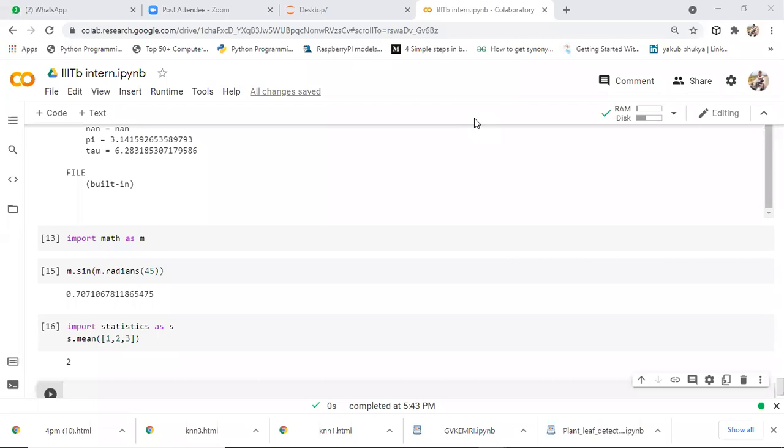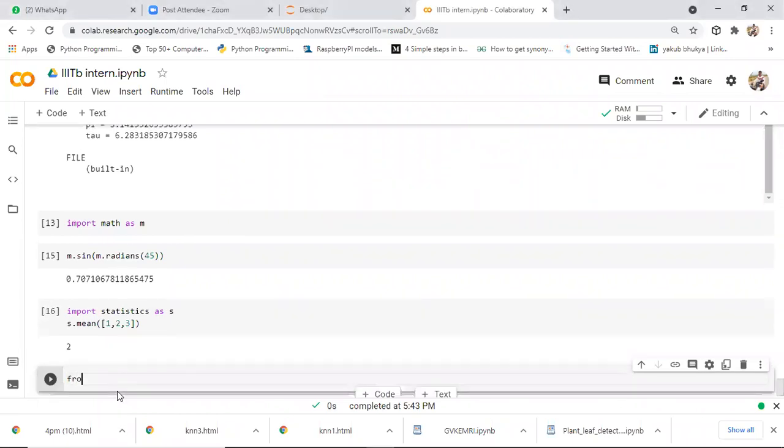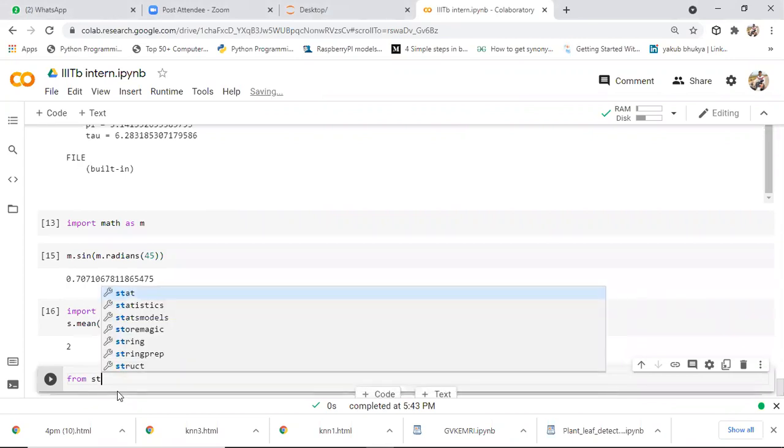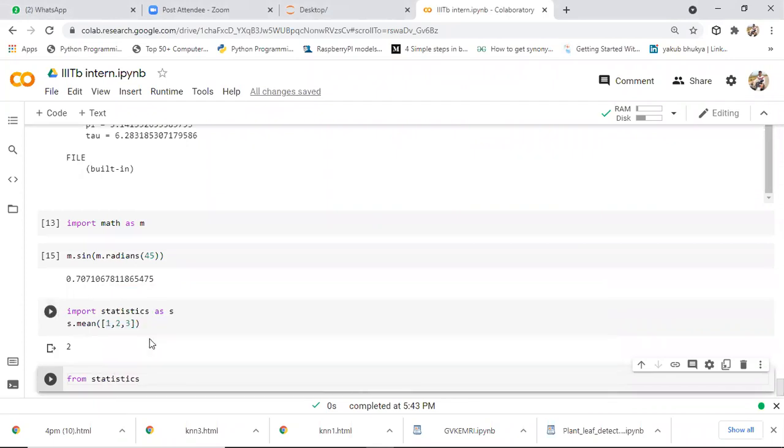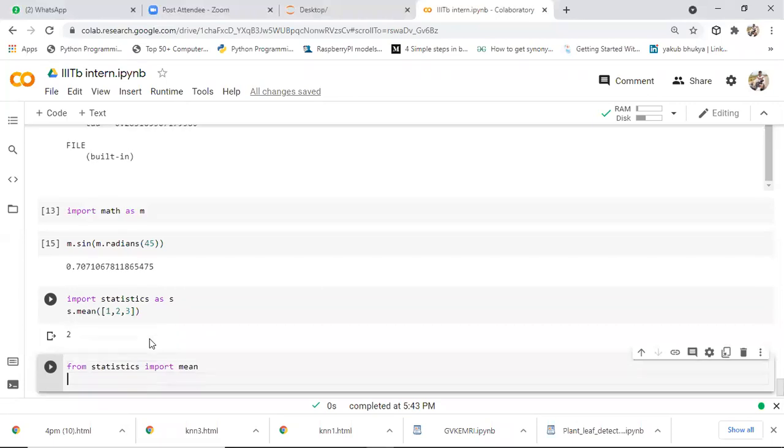Now what I'll do is, from the statistics module, import only the mean function. From the statistics module, I want to import the mean function: from statistics import mean. In this module we have a lot of functions. From now on, whenever you want to use the mean function, simply say mean of. We should not specify statistics dot something, because we directly imported this function.